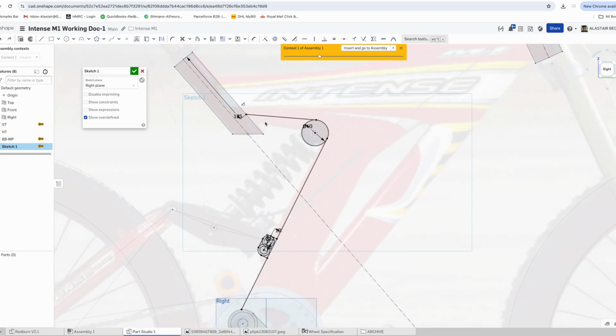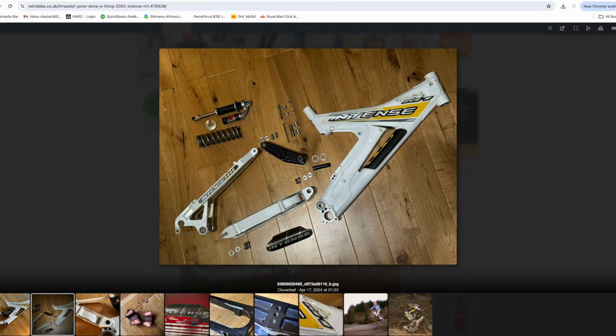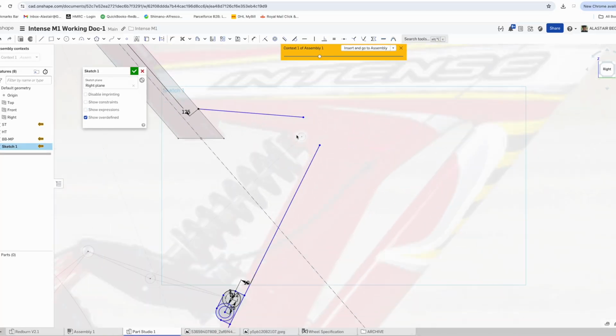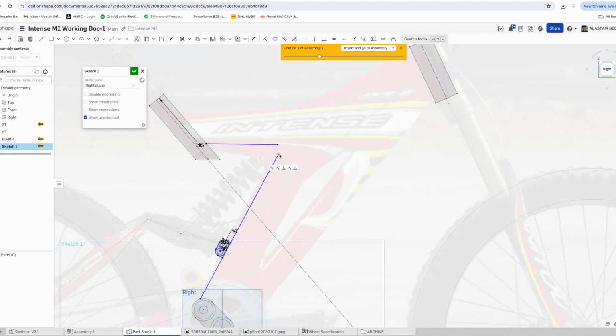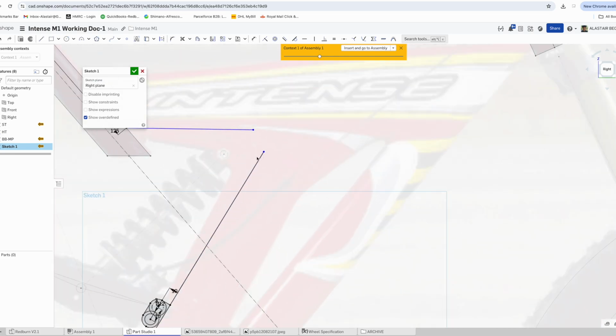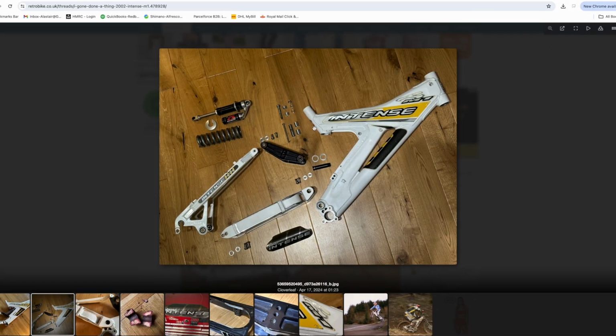So yeah, you can kind of see I'm flicking back and forward from this image to try and help, I guess, understand how it's all been constructed and where some of these lines should be going. Yeah, it's not totally accurate, but it's kind of the best we've got. So yeah, we're just trying to get everything constrained and lined up as best we can.